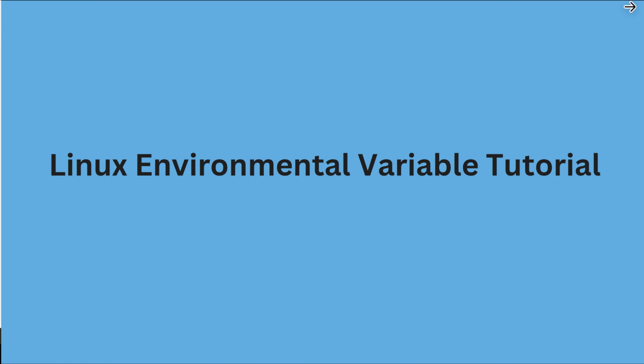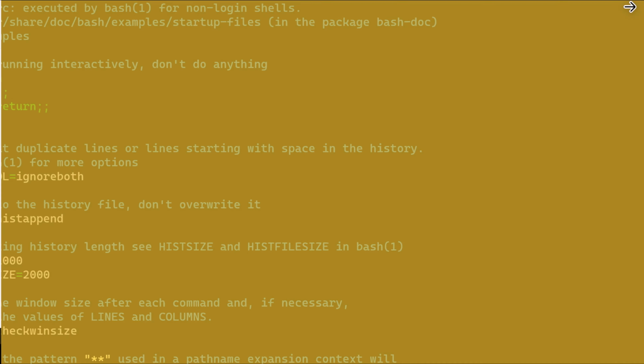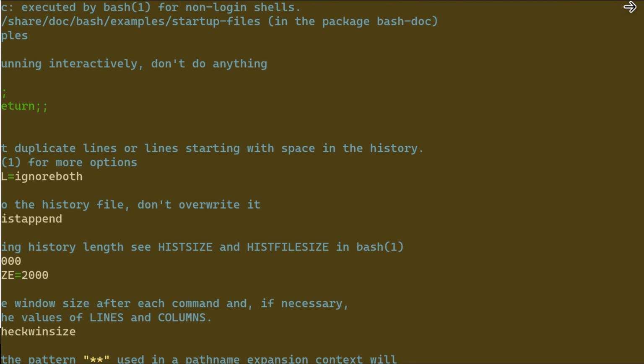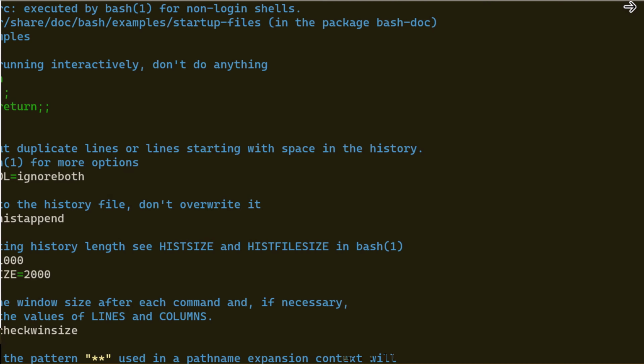Today, we're diving into the world of Linux environment variables. We'll explore what they are, why they're important in Linux, and how you can view and modify them. Let's break this down into simple terms and practical steps.